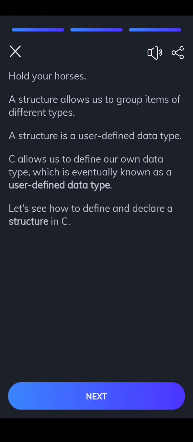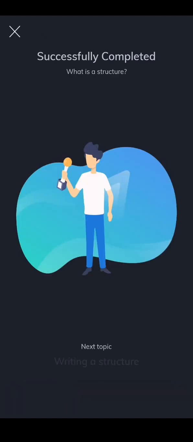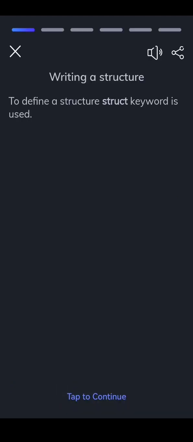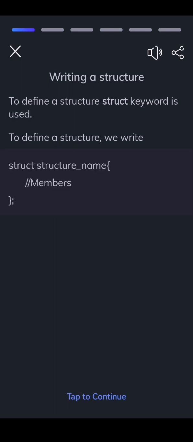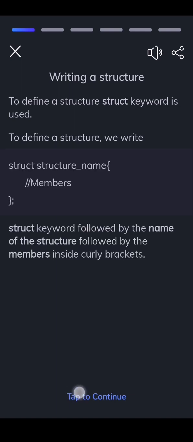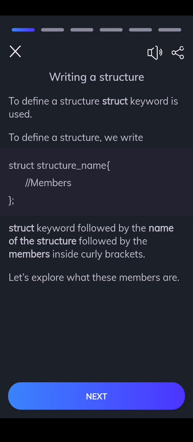Let's see how to define and declare a structure in C. To define a structure, the struct statement is used. We write the struct statement followed by the name of the structure followed by the members inside curly brackets. Let's explore what these members are.